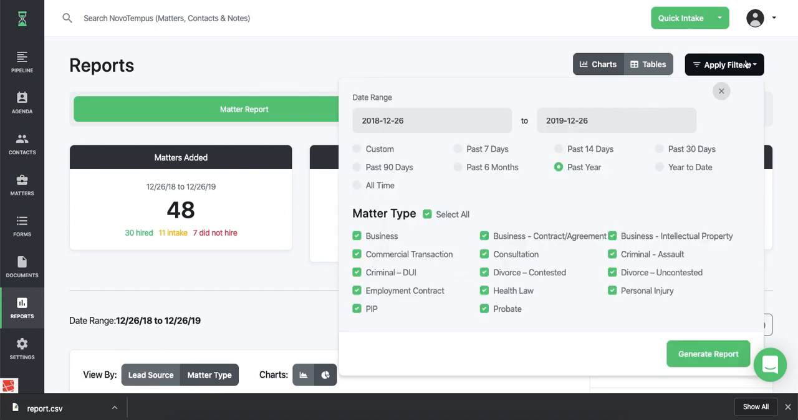We can choose to look at only certain things. We can choose to change the date range up here. For example, the past year, we can do year to date, or we can choose all time. You can choose to select which matter types you want to see, or you can simply select all.